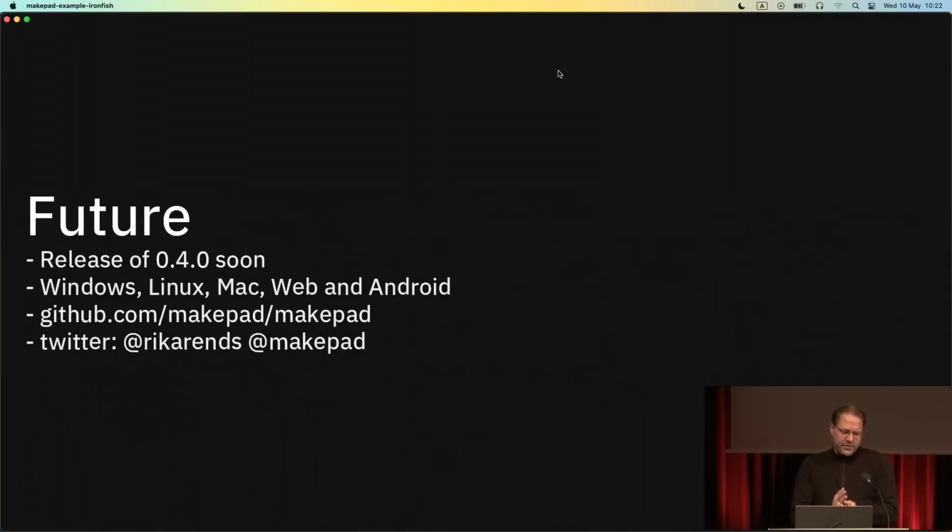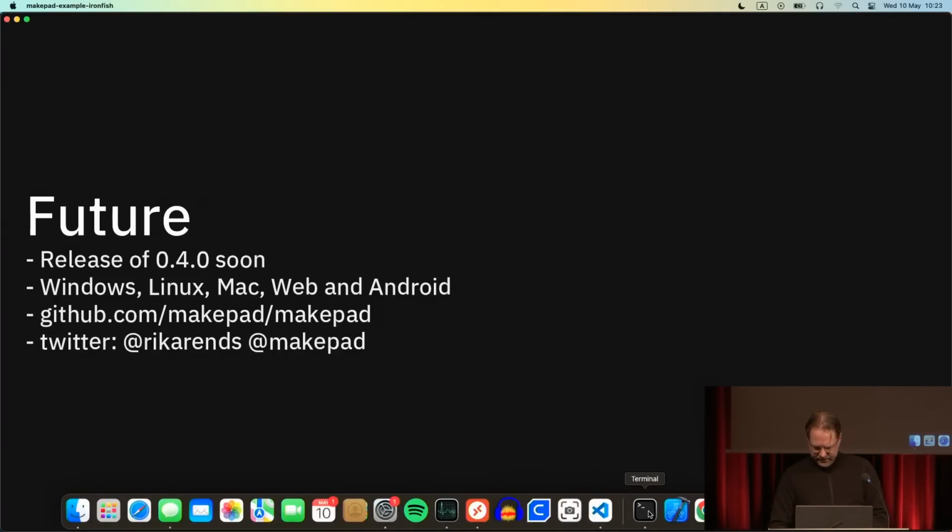So the future of this is that we're going to release 0.4.0 soon. That includes all of the platforms. We've written native backends for Windows with DirectX, Linux with OpenGL right now, Mac with Metal, web with WebGL right now, WebGPU we'll add later, and we have it running on Android. And for that I wanted to do a little live compile demo.